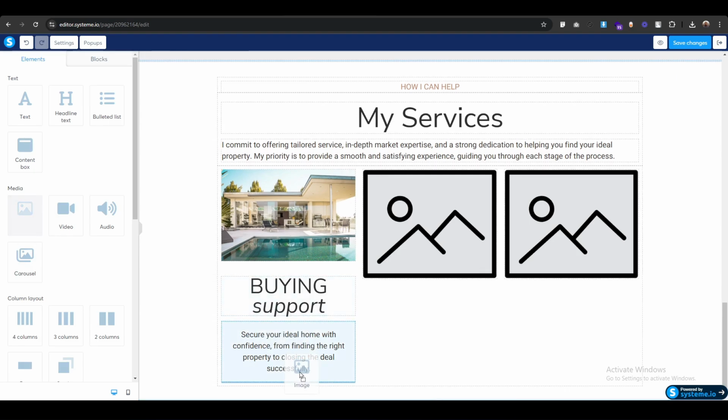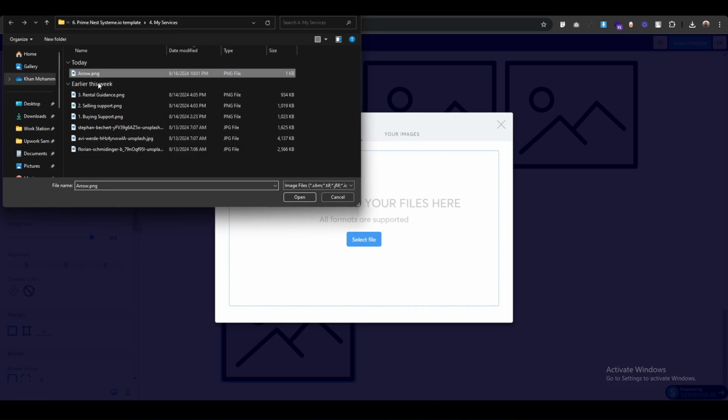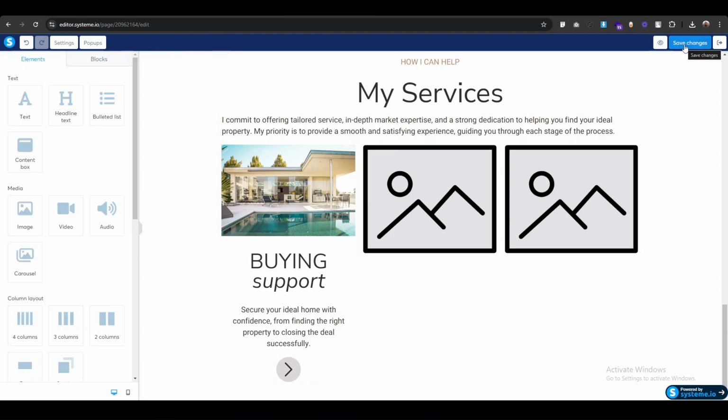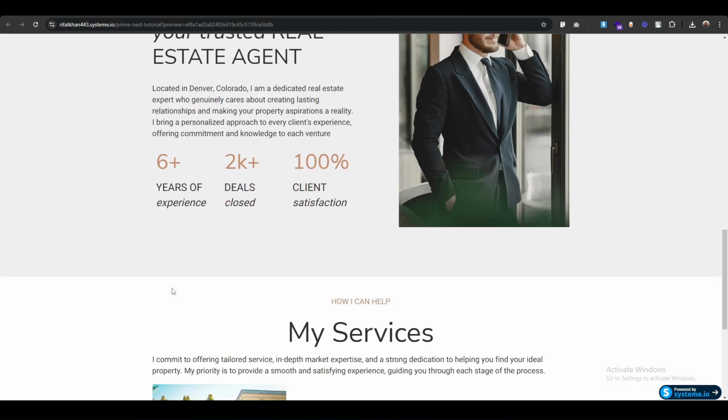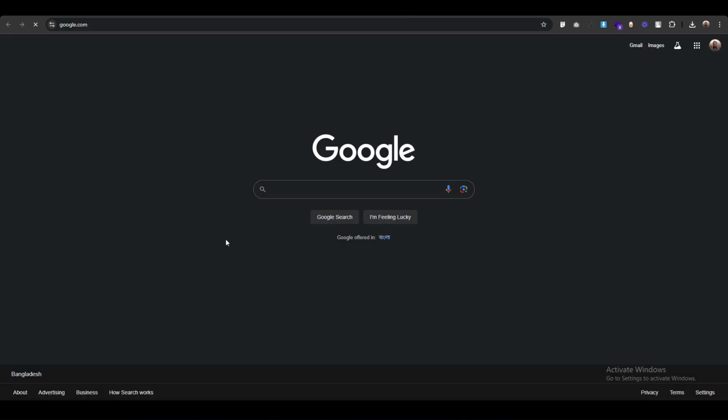Drag the image element to upload our arrow. We can add any hyperlink here like www.google.com to check. Click Save Changes and see whether it's working or not. Click Preview. Yes, it's working.